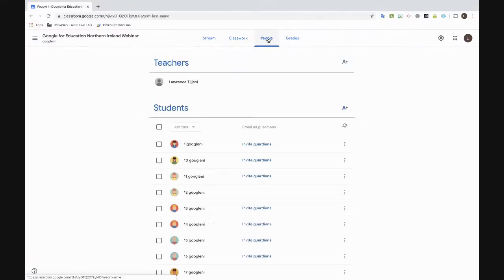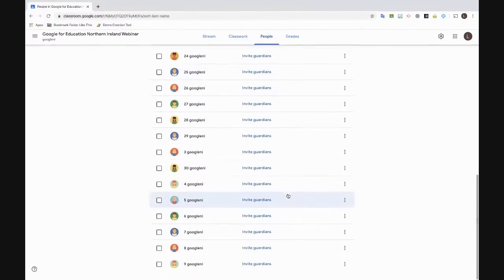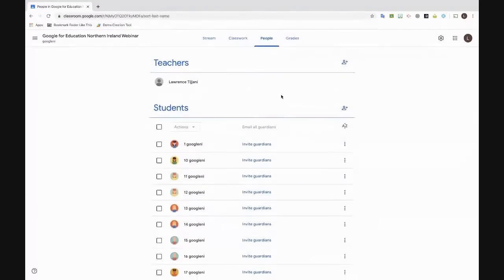Then I've got the people tab. As you can see down here, I've got my students that have already been very good and signed in ahead of time. And then I can also check the grades from the assignments that I have given to them and marked. I also have the option at the top to add a co-teacher.